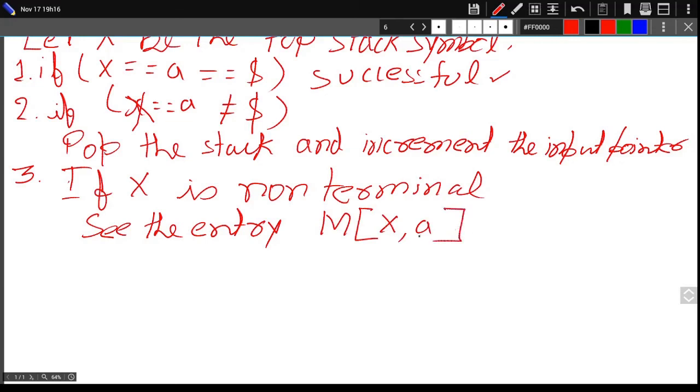Okay, a is the input string symbol and x is the top of the stack, the variable at the top of the stack. So you will see this entry. Now this entry will definitely be some production, right? So here you have to see what you are going to do with this production.